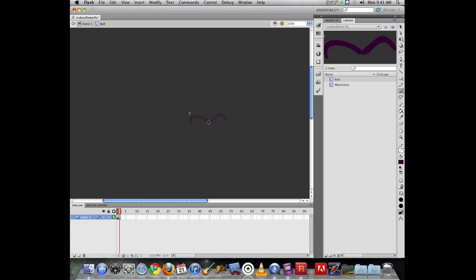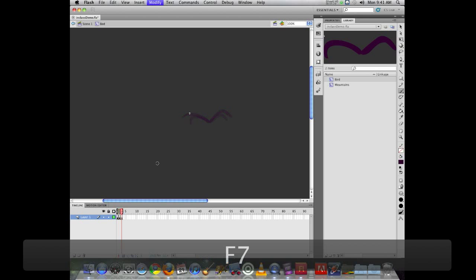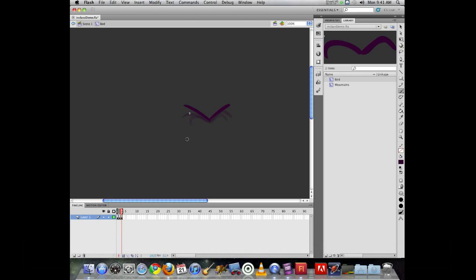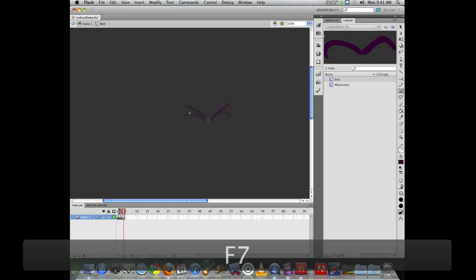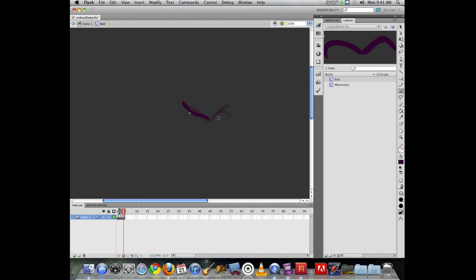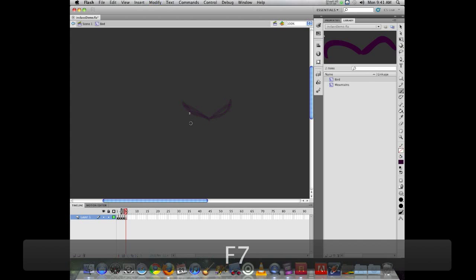So from this position, his wings are going to extend out. And then I can hit F7 again. And his wings will be up, creating the kind of stereotypical, I'm drawing a bird, so I create a V. And then it looks like a flying bird. So now his wings are up. I can now hit F7 again, as his wings start to pull down.